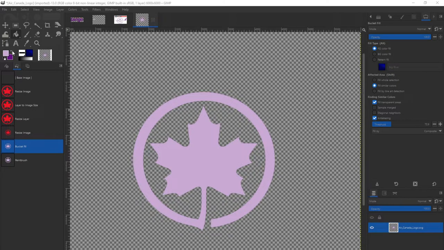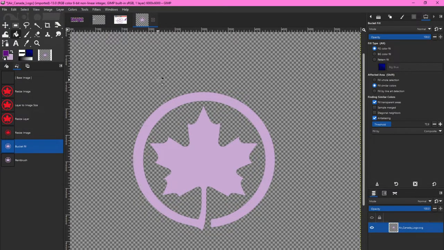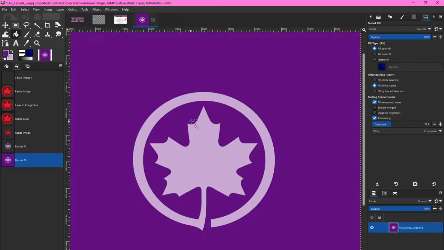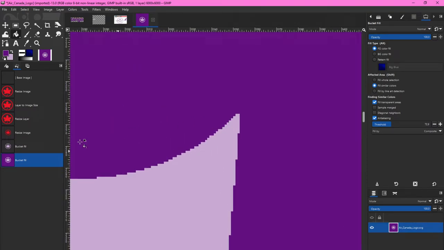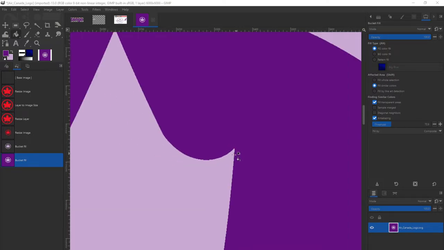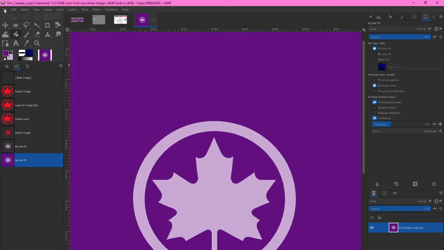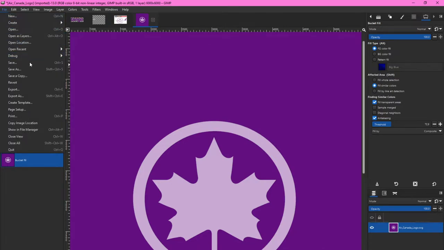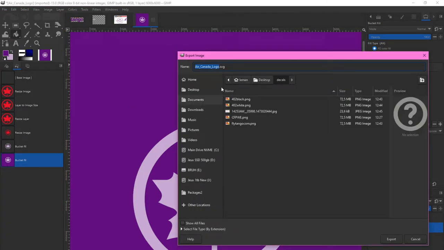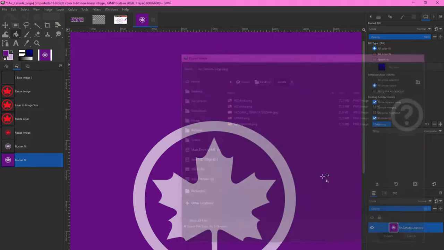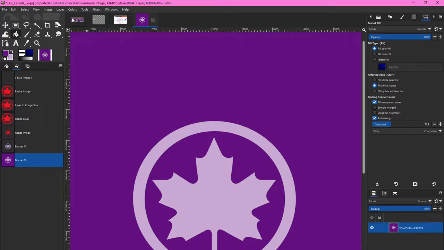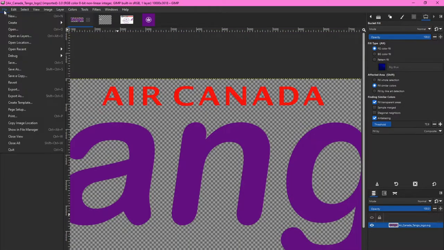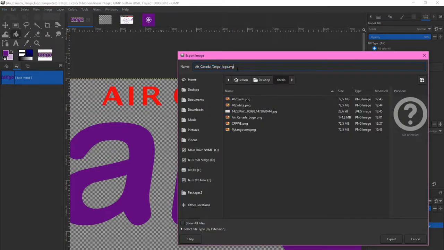Now, let's select our primary color by clicking here, and color around it. Looks good. Now, let's zoom in to make sure there's not any mistake. Looks good. We can finally export this, because we're gonna use it in Blender. We are also going to do the same thing for the Air Canada Tango logo, which we did not do earlier. Just to be sure.